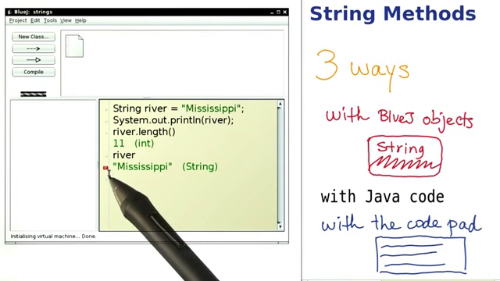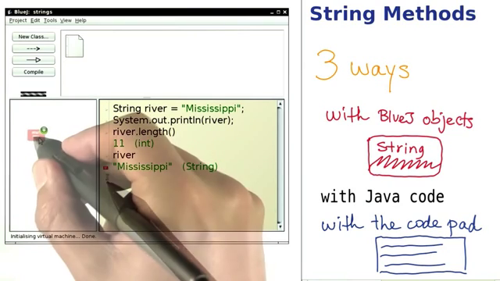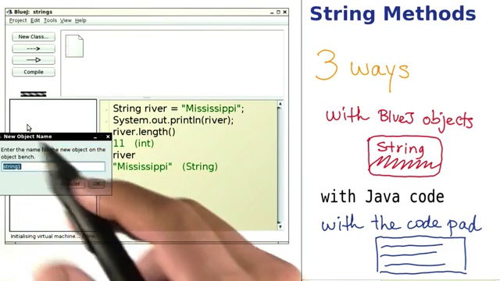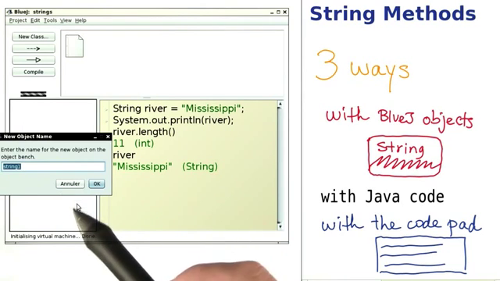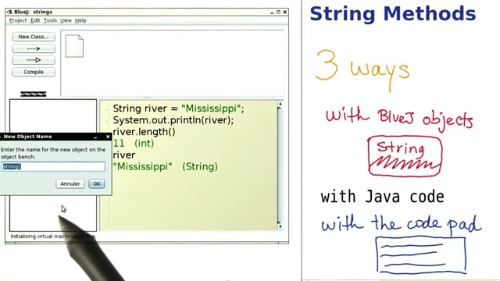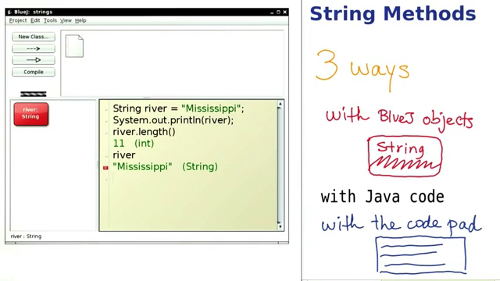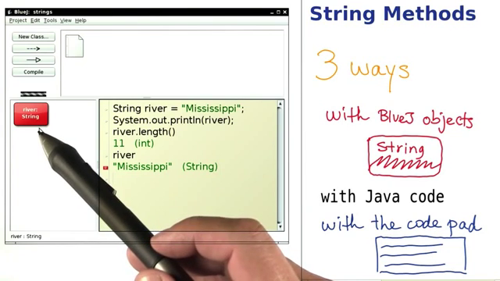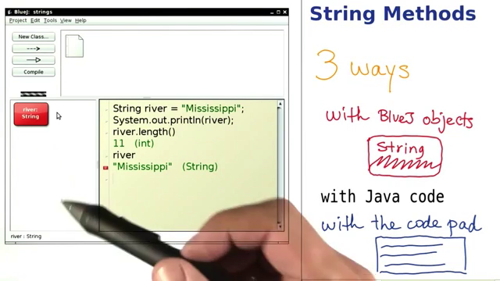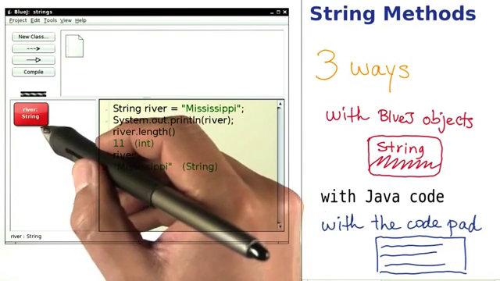And to the left, I have a little blob that I can drag into the workbench. Here it goes. I drop it in the workbench. Now I'm supposed to give it a name. I'll give it the same name that the variable has, river. And over here, I have a familiar BlueJ blob that I can manipulate in the usual way.